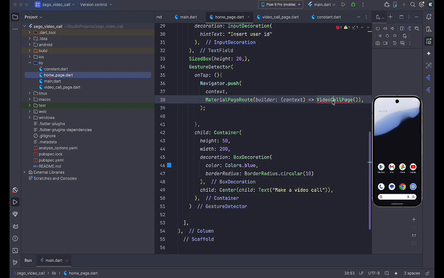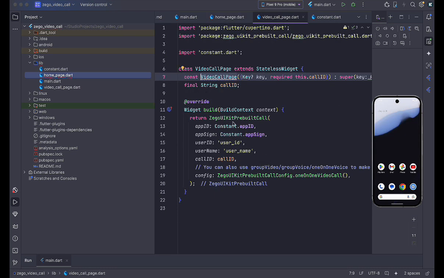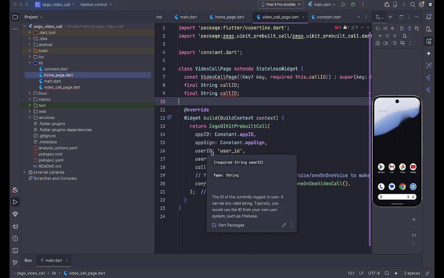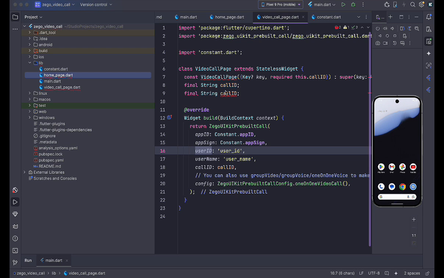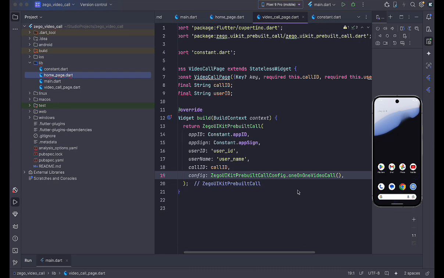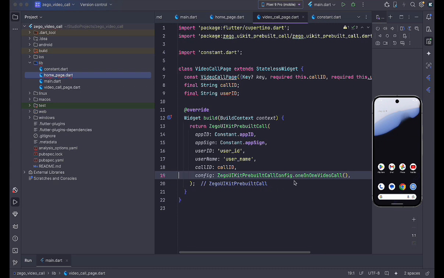Okay, yeah, so here I want us to pass two things. This is the code we just copied directly from Zego website. So I need two things. I need caller ID and also the user ID. Let me just copy this. Too lazy to type. Then also try to pass it. So let me walk you through this page. This is the UI kit, the pre-built UI kit coming from the package we imported earlier.